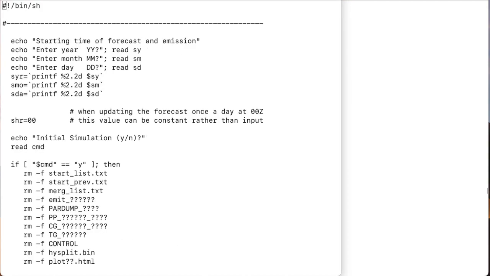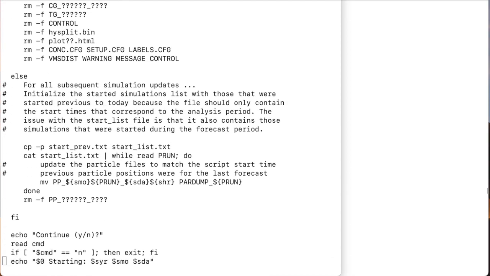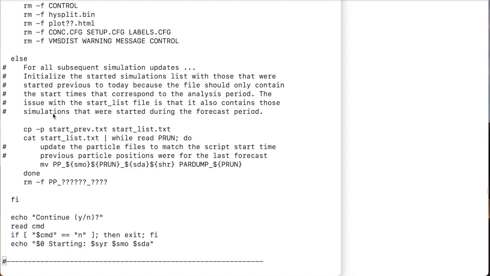The PP files, the particle position files, are used at the beginning of the script to ensure that each restart simulation listed in the start_list.txt file contains the particle positions that correspond to the respective release and simulation start time.